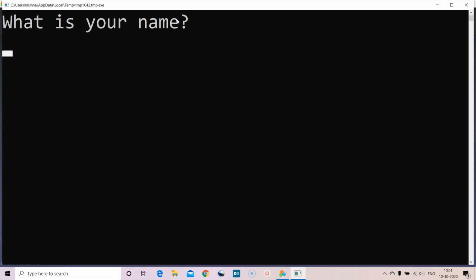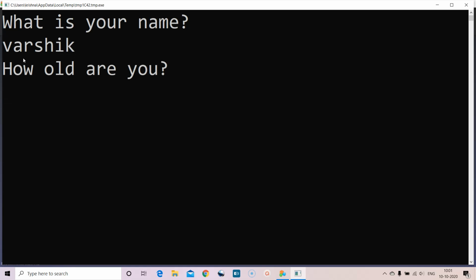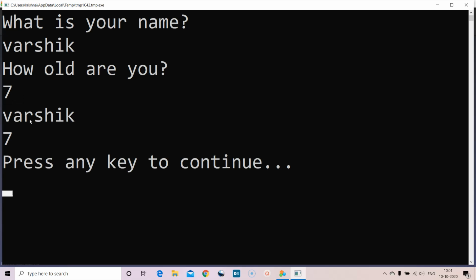So I clicked on this run button. It is saying what is your name, it printed, then it is waiting for you to enter your name. So let me enter a name, Kaushik. Then it printed how old are you and is waiting for us to enter the age. So let us enter 7. Then it is printing Kaushik and 7, the value of name and value of age.